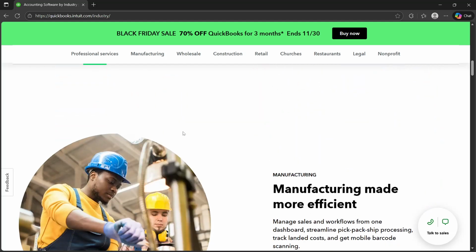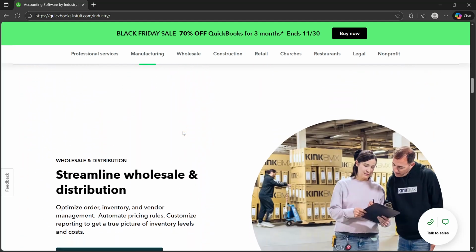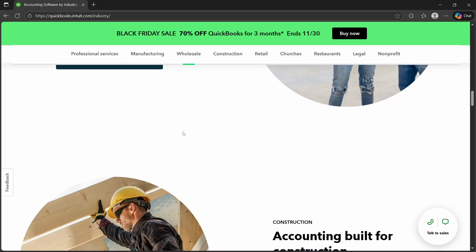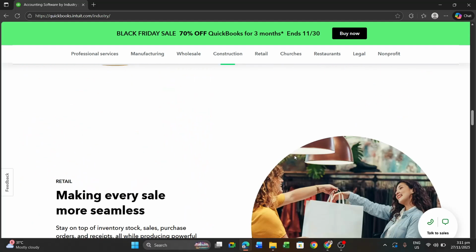And by the way, you could also use QuickBooks mobile app so that you will be able to record jobs on site for easier bookkeeping. And yeah, that's basically just it.